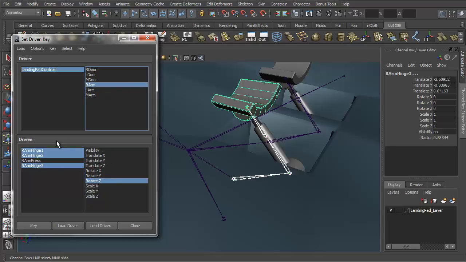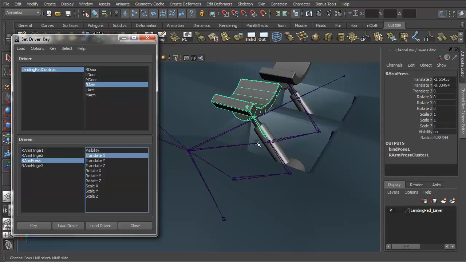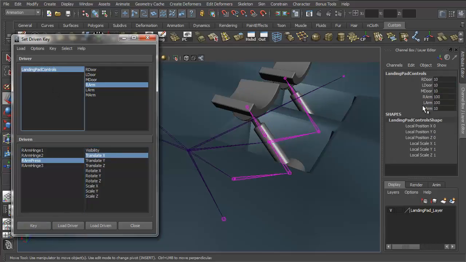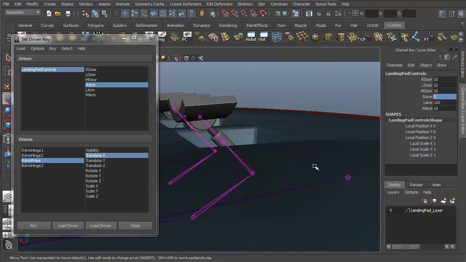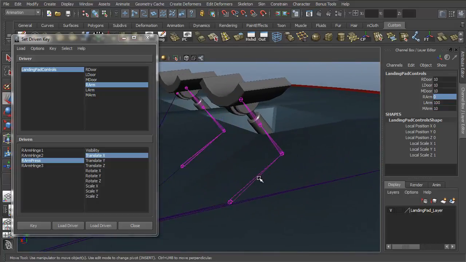So we have rotate Z of the hinge joints and the right arm landing pad control selected, and hit key. Select the arm press, translate X, and hit key. So now I'll take landing pad controls, right arm, down to 0. And we'll, again, just like we did with the left arm, create a starting position for the arm to begin.